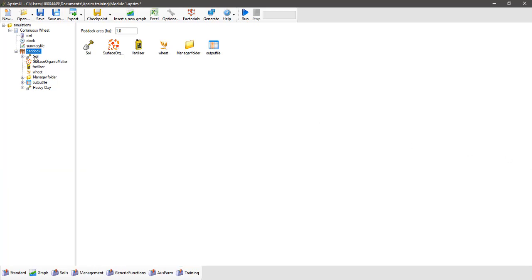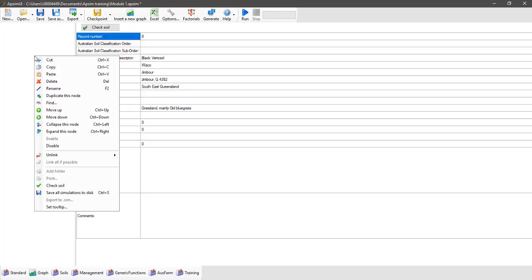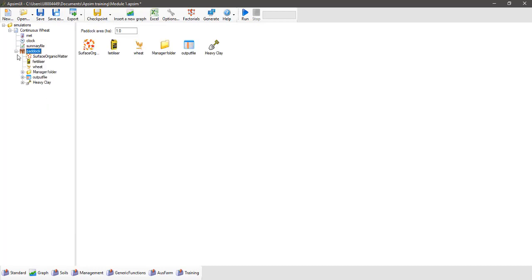So now we've got two soils in our paddock. We don't want the original soil, we want the heavy clay soil. So just right click on the first original soil, and then select delete, and that removes it from our simulation tree. If you expand out our soil node, so click on the box with the cross that's right next to the heavy clay, there's a number of soil components.